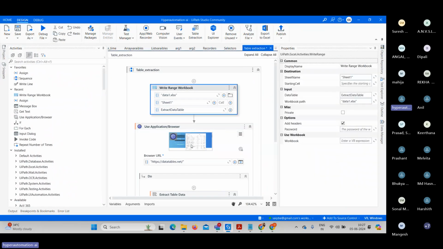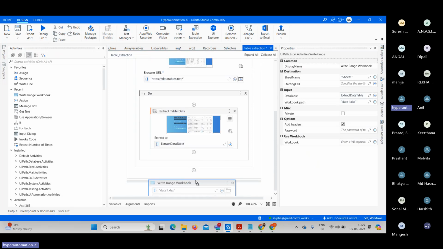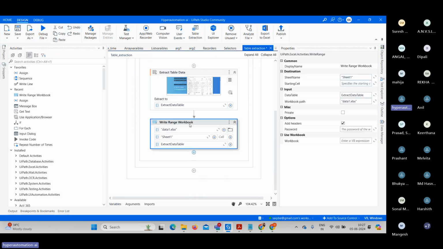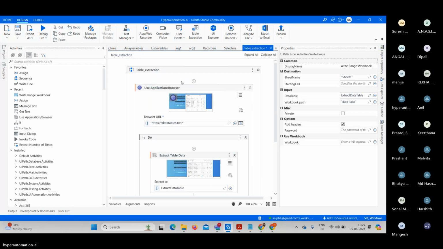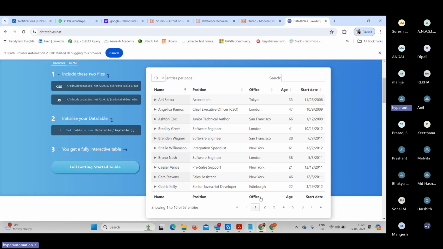Whatever data you have extracted, I'm saying to try to write it back to the Excel. Also make sure that you are adding the headers too. So let me save this, run the file, and see whether we are able to move from first page, second, third, fourth, fifth, and sixth.